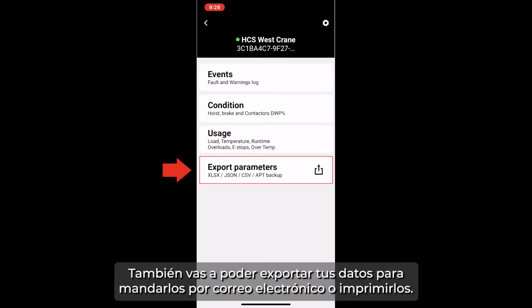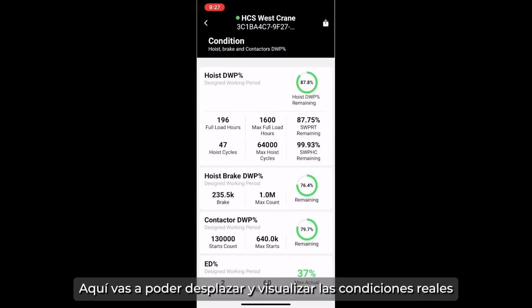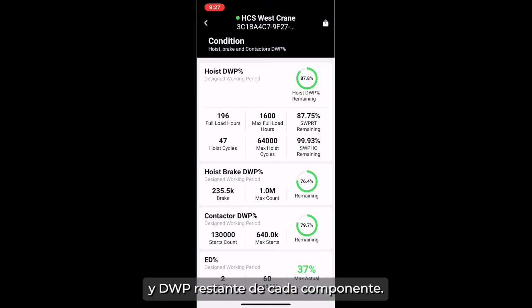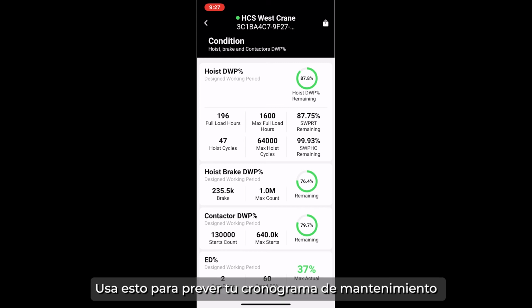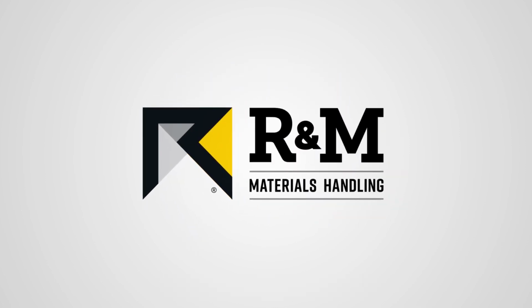You can also export your data so you can email it or print it out. For example, let's click Conditions. Here, you can scroll and see the real-time conditions and the remaining amount of designed working period of each key component. Use this to help better predict your maintenance schedule and keep any downtime to a minimum. R&M, helping you rise above the competition.